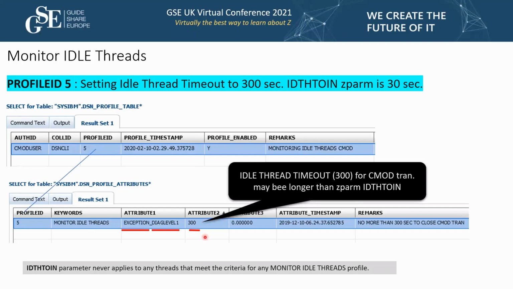So in this case, I have a specific timeout time only for transactions coming from this authorization ID. And for all the rest of the applications, the same idle thread timeout will remain valid, which will remain 30 seconds at global level. So very easy.